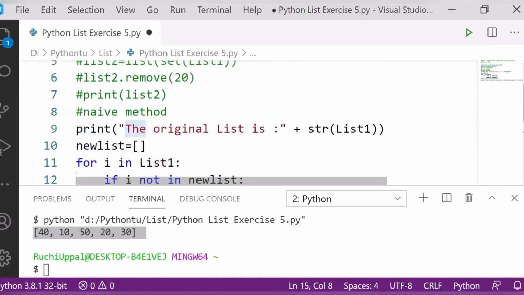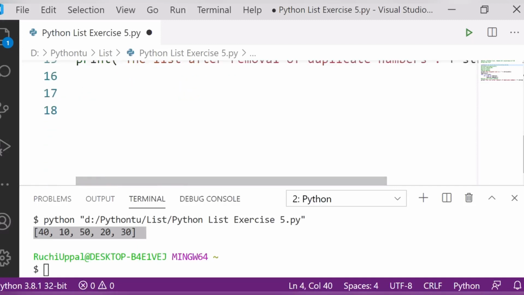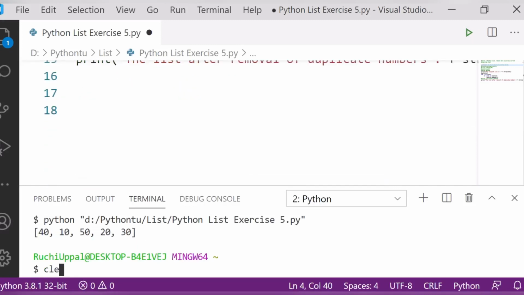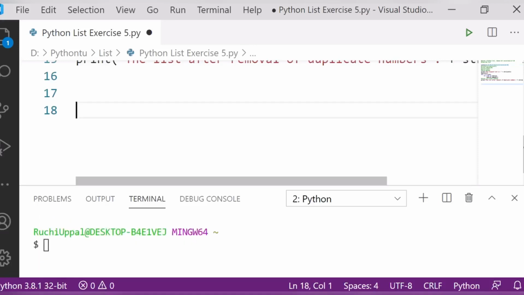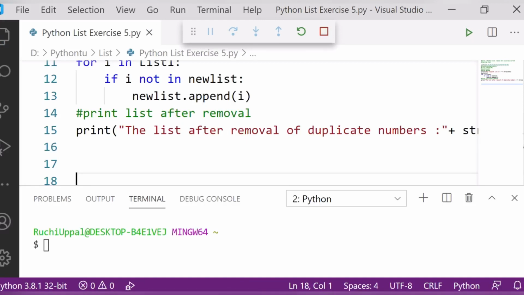Fine, but let me write down a few more numbers here so that it will be more clear to you. 10. Okay, so let me clear this. Okay, control S. Okay, so let's see the output now.